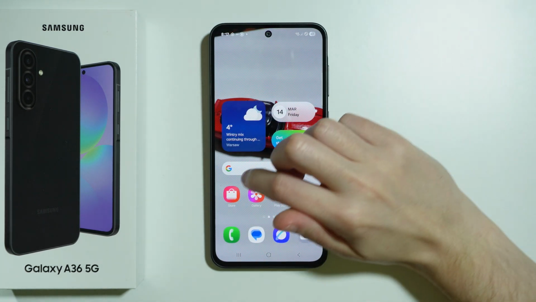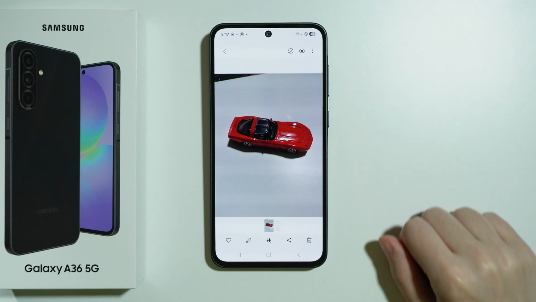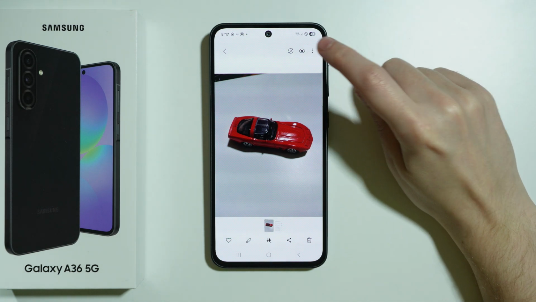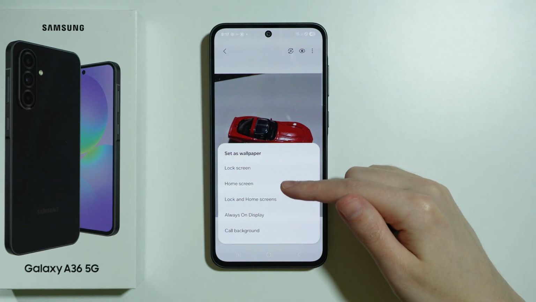In addition to that, you can also open the gallery, select the photo that you wish to set for the wallpaper, tap on these three dots in the top right corner, and then we also have the option set as wallpaper, and we can choose lock screen, home screen, or both.